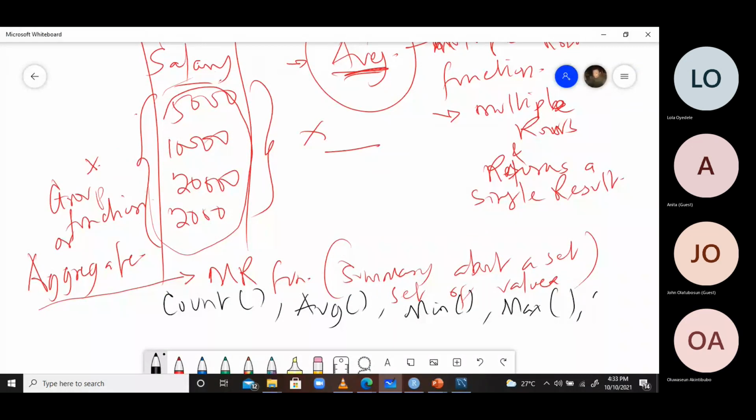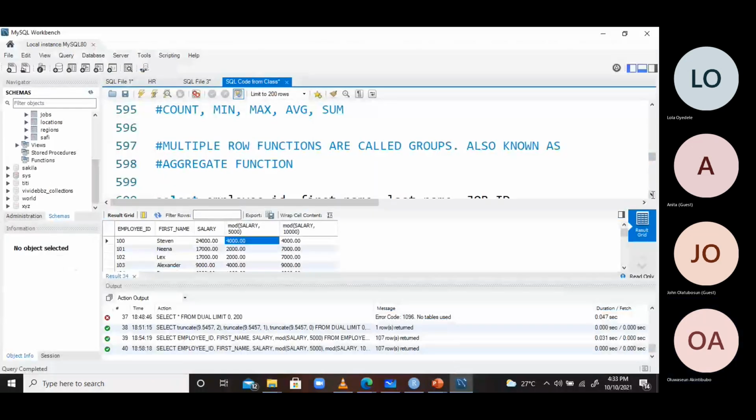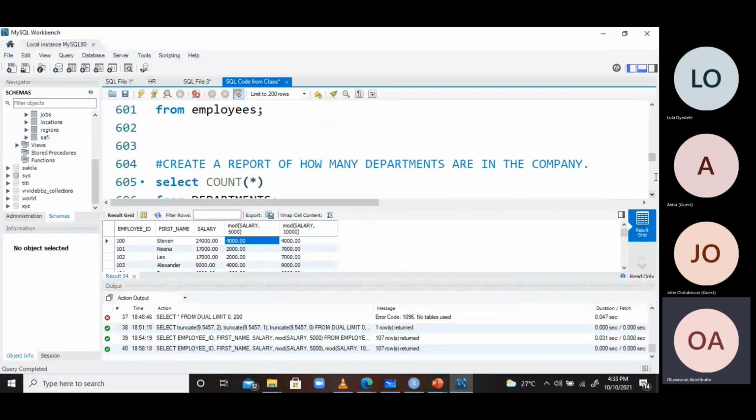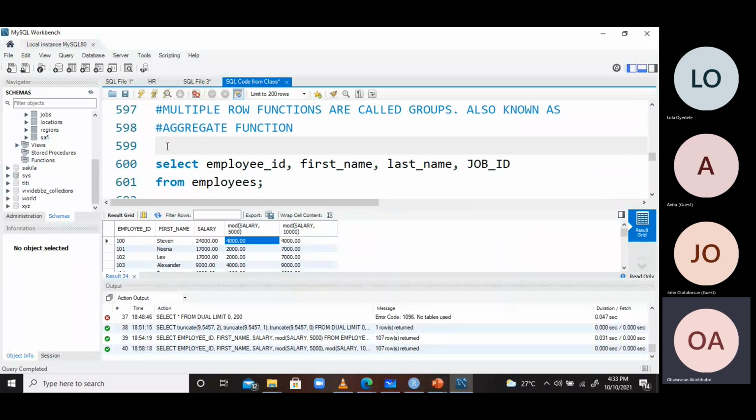So these five functions and more, there's variance, there's standard deviation and all of that, aggregate several rows together to give a single result. That's basically what they are. There's no long story about them. We just want to see a few of them in action, so I'm going to jump right into it.